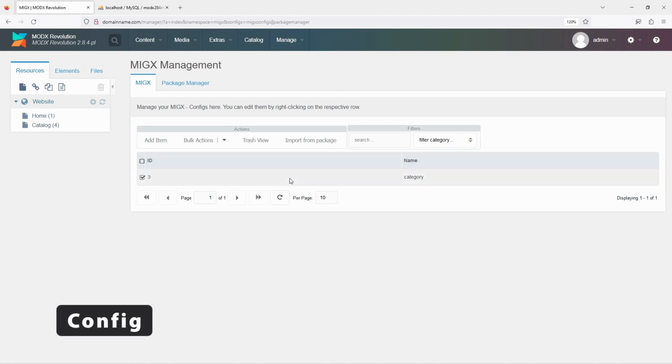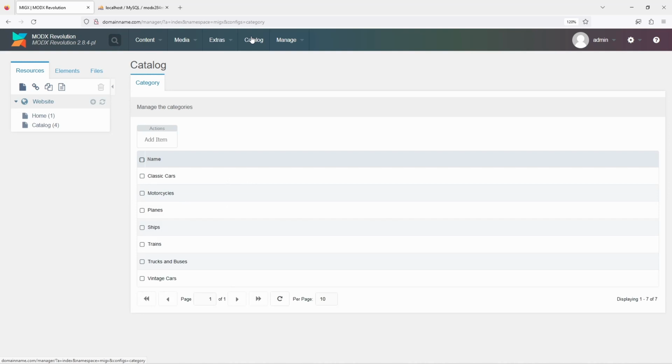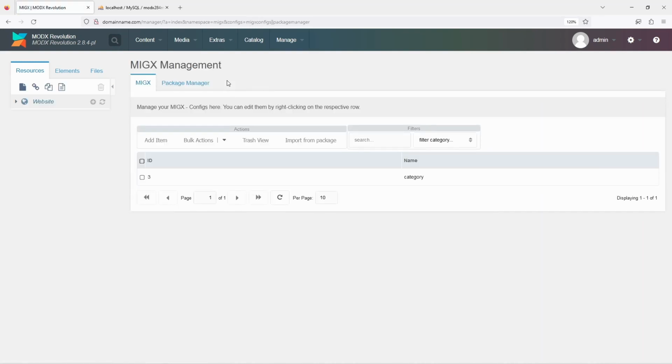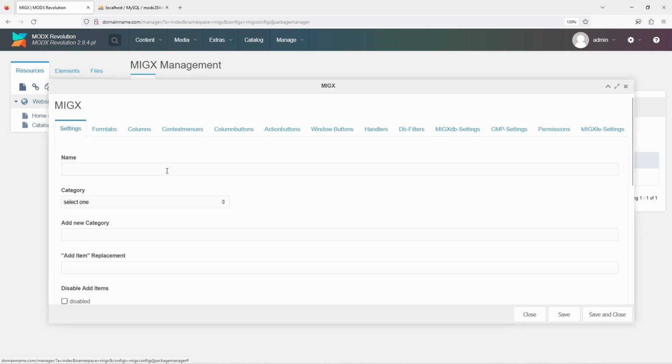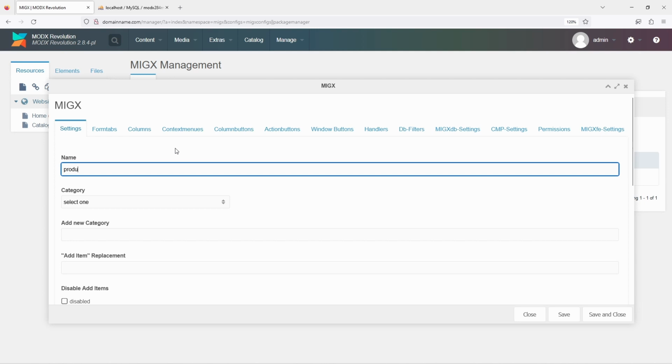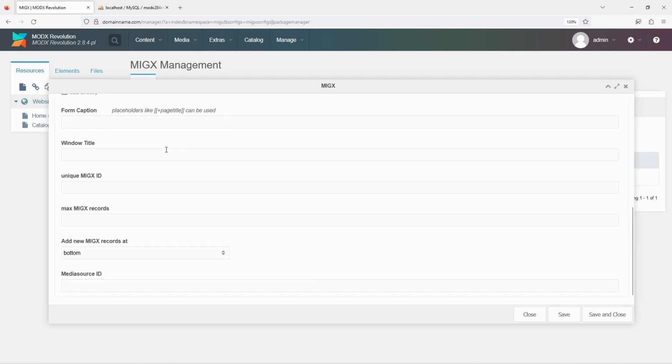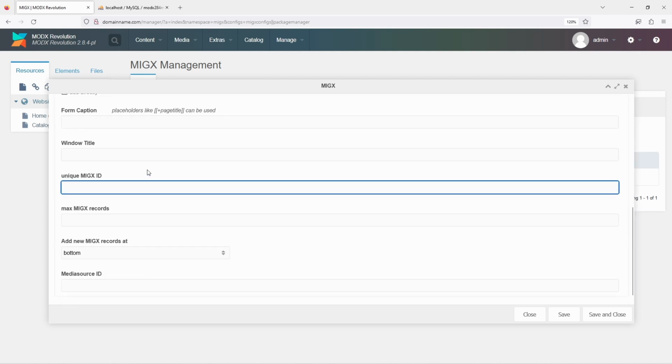I have already created a standard MIGX configuration for the category table and a custom manager page to manage its data. Let's now create the configuration for the products. In the tab Settings, give this config the name Product. Scroll down to the field Unique MIGX ID.